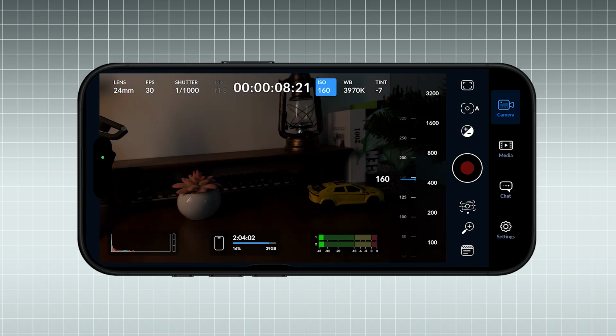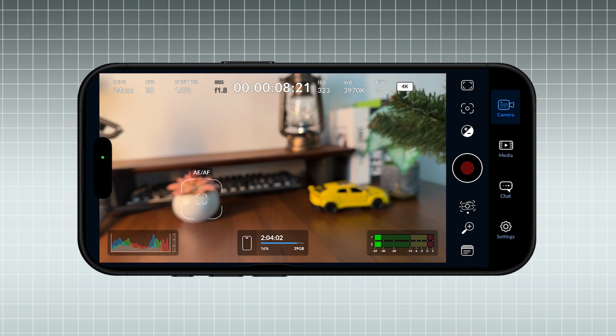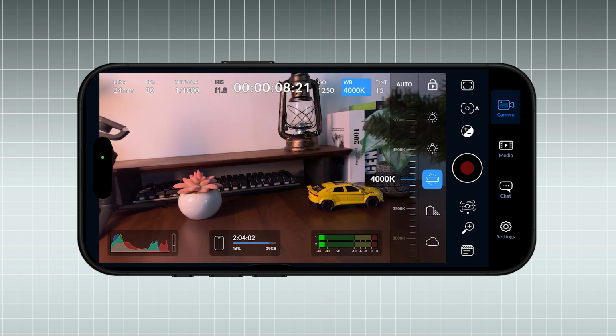ISO: increase only when needed. Anything above 3200 may introduce noise. Use lights if necessary. White balance: always set it manually. Use 3200K for tungsten lighting, 6500 for cloudy days. Enter custom values for precision.